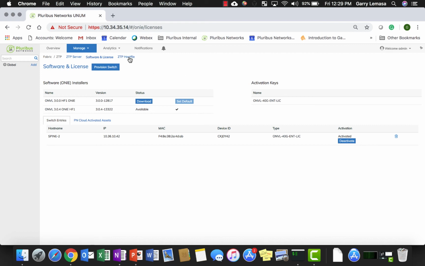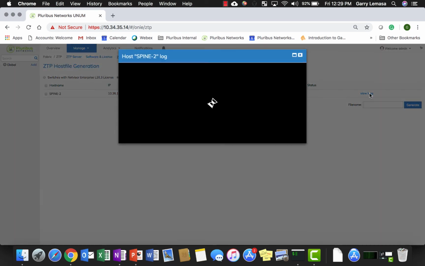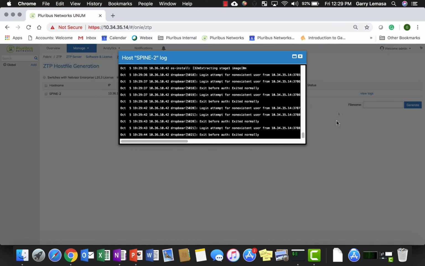So the next thing we want to do is click on the ZTP host file link. Now here we can see Spine 2 has also appeared, and this little status indicator here where it says provisioning. Now if you'd like to follow along, click on the View Logs button here, and you'll see all the steps that are occurring on the switch to provision NVOS. Now at this point, I'm going to pause the video and we'll pick up again after provisioning is complete.